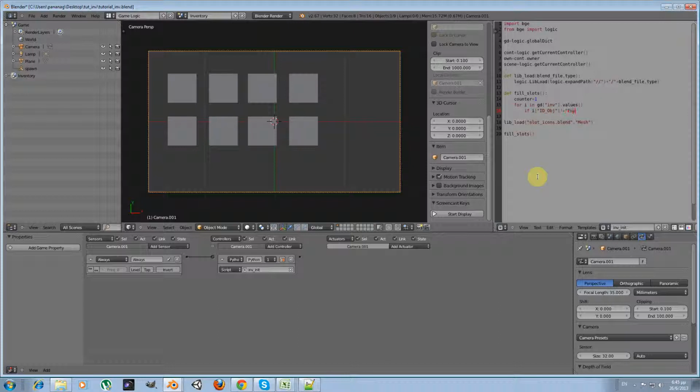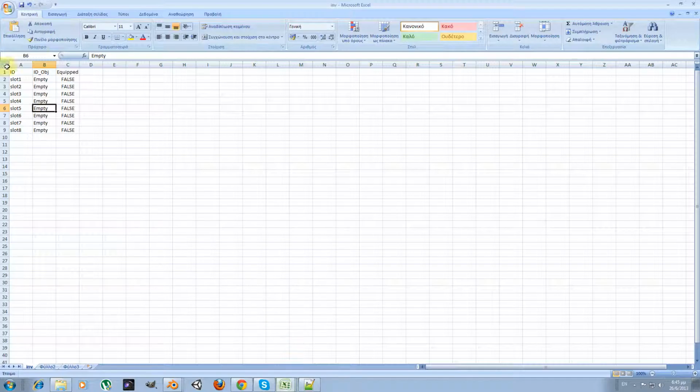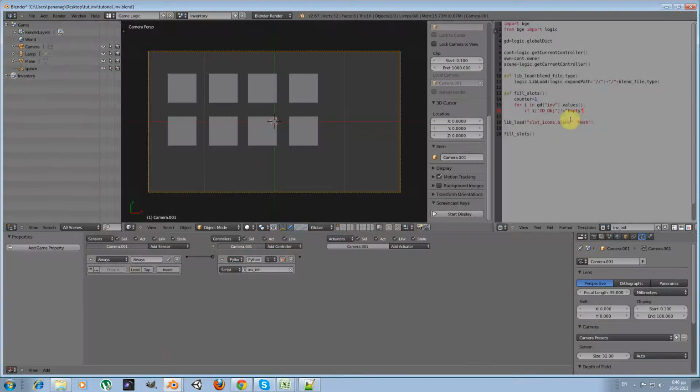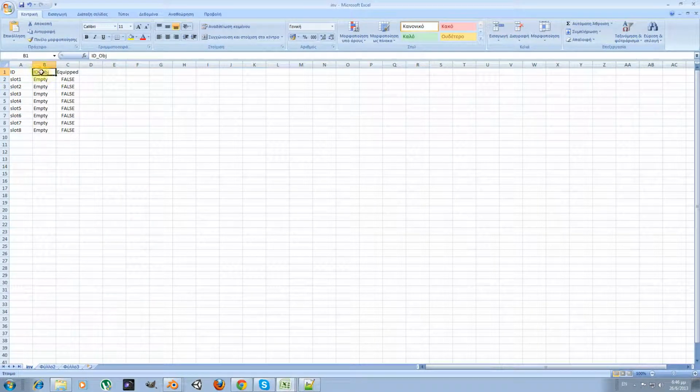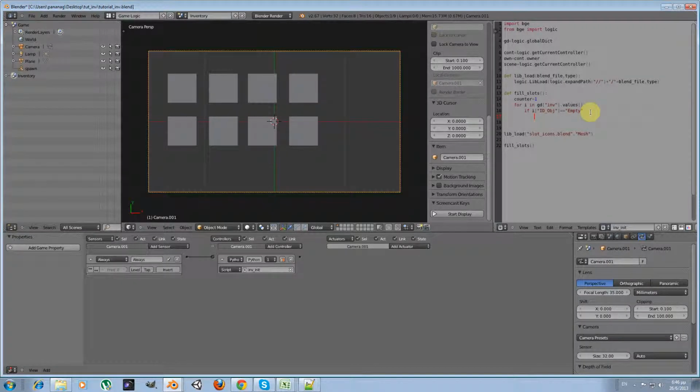is not equal to empty, okay, and let's check our database to remind you. Okay, if it is not, sorry, if it is empty, not empty, I got mixed up. Okay, if it is empty, then, okay, if it's slot, here is id object, the id of the stored object. If it is empty, then we are going to replace the mesh of the slot with the mesh that is stored in the inventory dictionary.